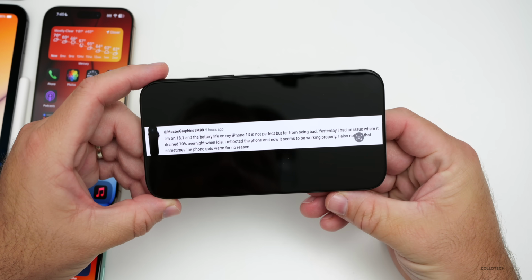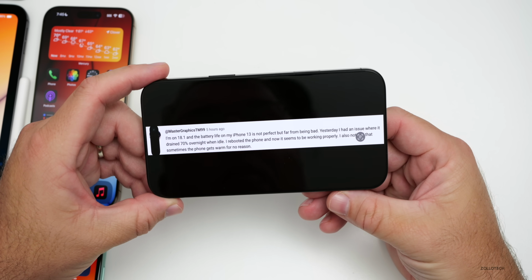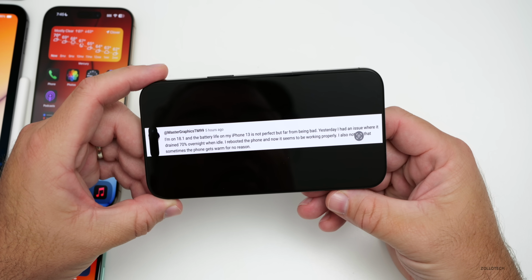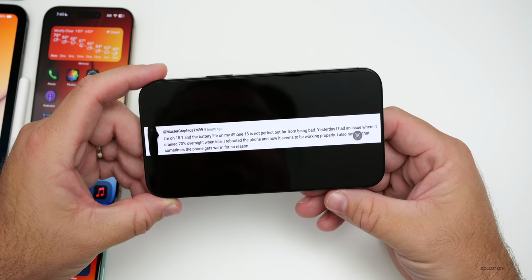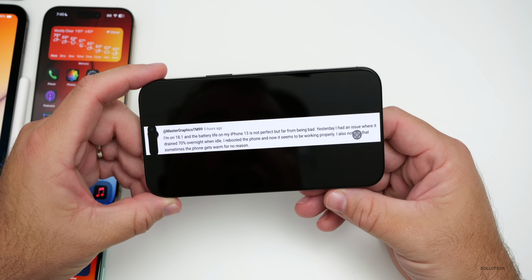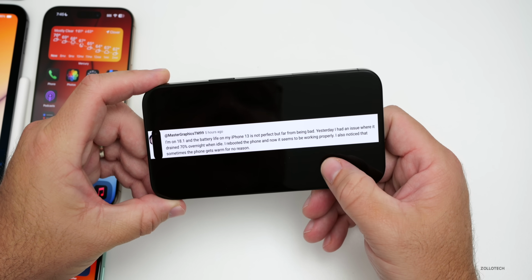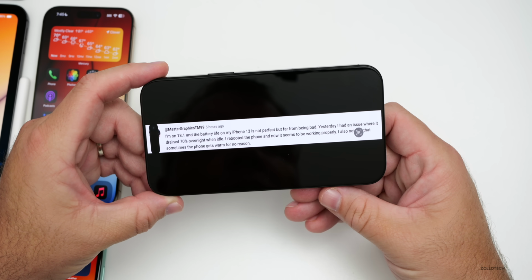Master Graphics TM99 said, I'm on iOS 18.1 and battery life on my iPhone 13 is not perfect, but far from being bad. Yesterday I had an issue where it drained 70% overnight when idle. I rebooted the phone and now it seems to be working properly. I also noticed that sometimes the phone gets warm for no reason.